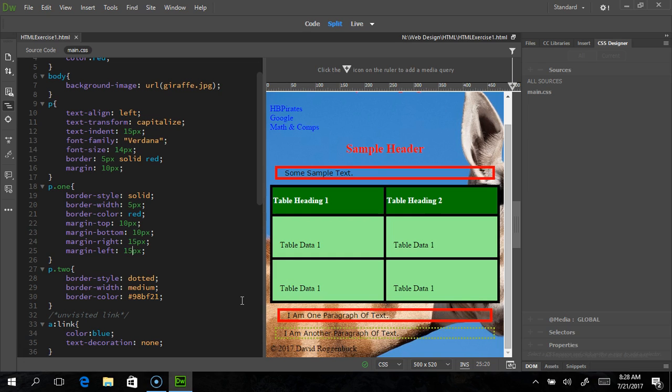And similar to last time when we were looking at borders, we can apply a shorthand method to shorten the amount of code. So I'm going to do the same example again, but I'm going to do it on paragraph 2, using the shorthand method. So I'm just going to do margin, and I'm going to use my new values of 10, 10, 15, 15.